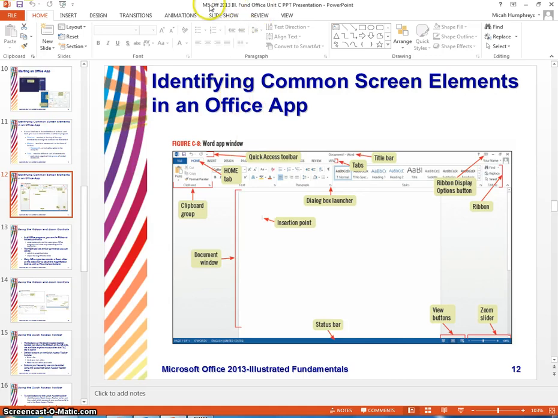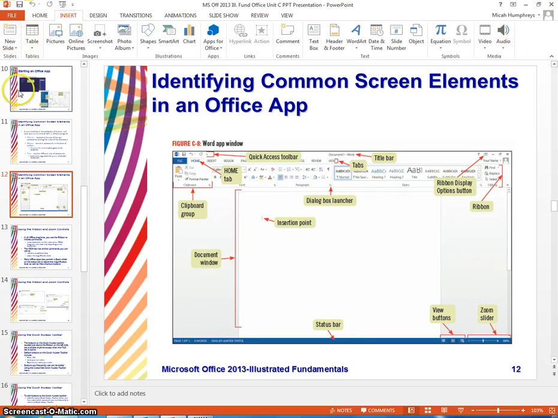Again, you got the title bar that shows you the name of the document that you're currently working in. You've got some display options up here. This whole area is called the ribbon area. So within a tab, you have a ribbon with lots of different kinds of controls.